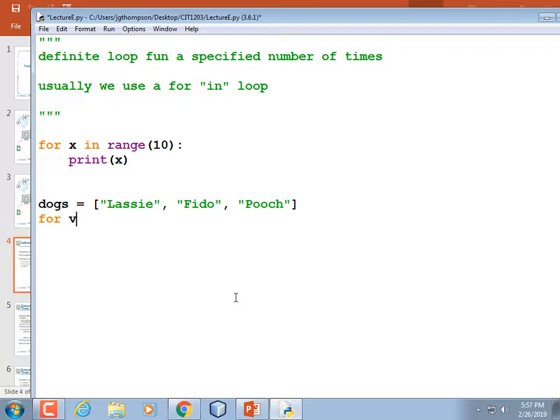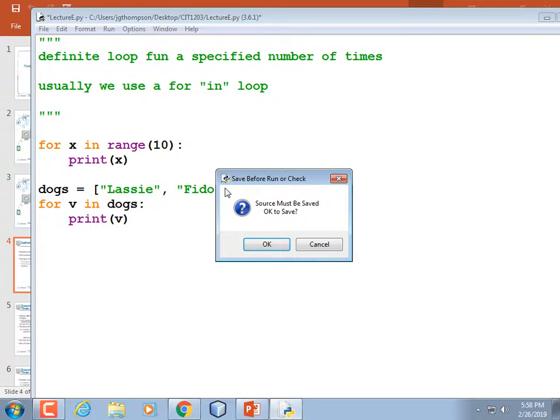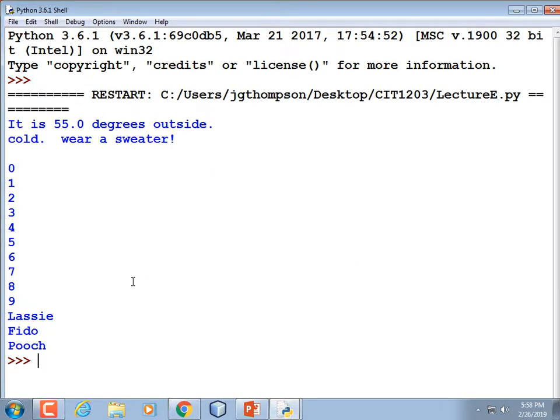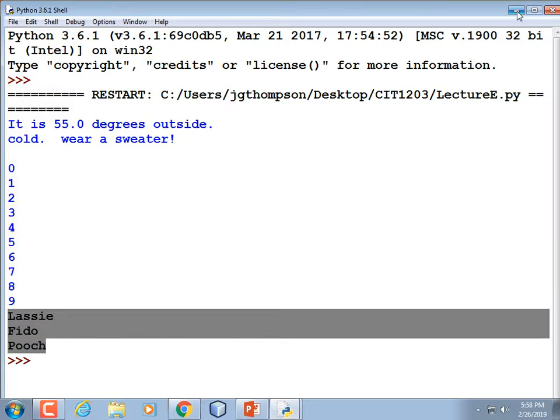For v, I'm using v to stand for value. For v in dogs, colon, print parentheses v, end parentheses. And by the way, I didn't say it, but you should have back tabbed after the print x. Dogs needs to be all the way back against the margin. And so it printed out our numbers, 0 through 9, and it printed out Lassie and Fido and Pooch.